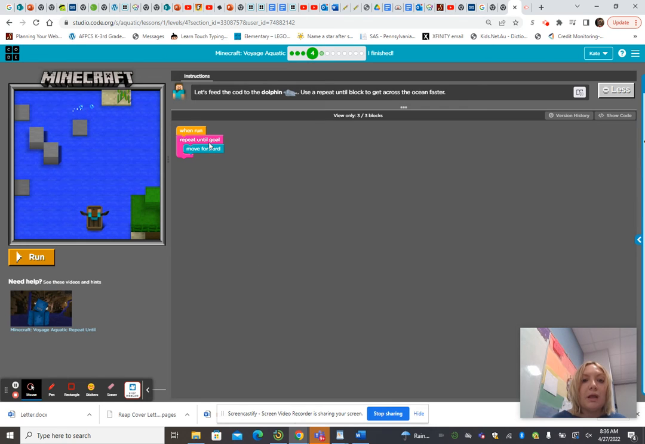So this is a repeat block. Repeat until you accomplish your goal. So if I hit run, the boat's going to move forward until it gets to the goal. That's a cool loop because usually you got to count, find out how many times the loop has to repeat. This is just repeat until you reach the goal. That is awesome. So that's what they're doing in third grade.